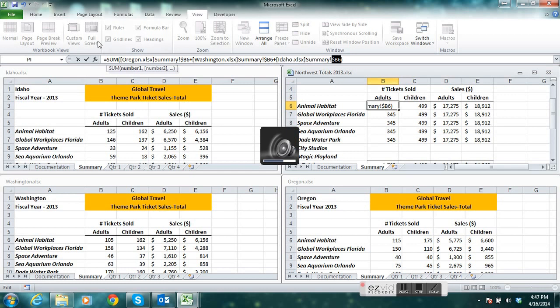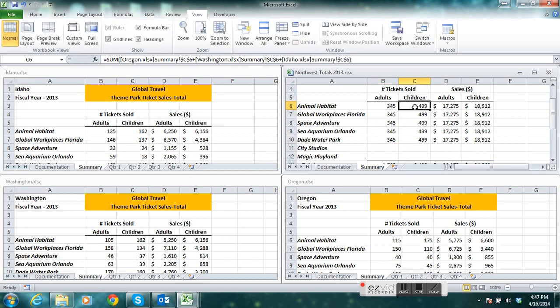So hit enter, go to the next one. C6 is absolute, so F4 twice, C6 again absolute, F4 twice to only make the column absolute, F4 twice, and enter. Go to the next one, F4 twice, F4 twice, F4 twice, enter. Last one, F4 twice, F4 twice, F4 twice, enter.